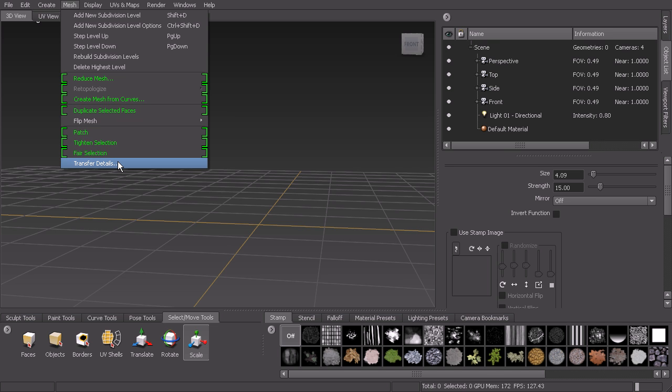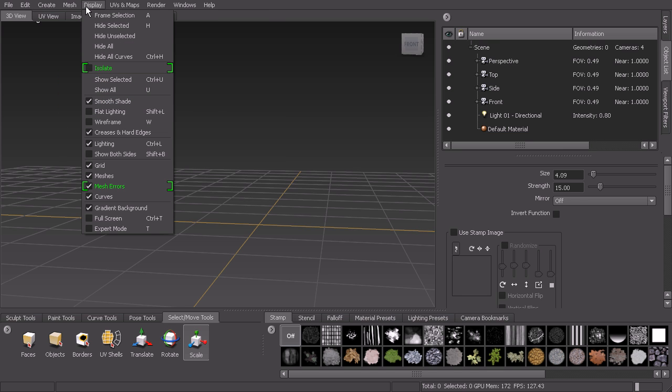And then we can transfer details from one model to another. So if we have one model that has one topology that was sculpted, and we have another model that has a different topology, we can transfer that sculpted detail between the two.